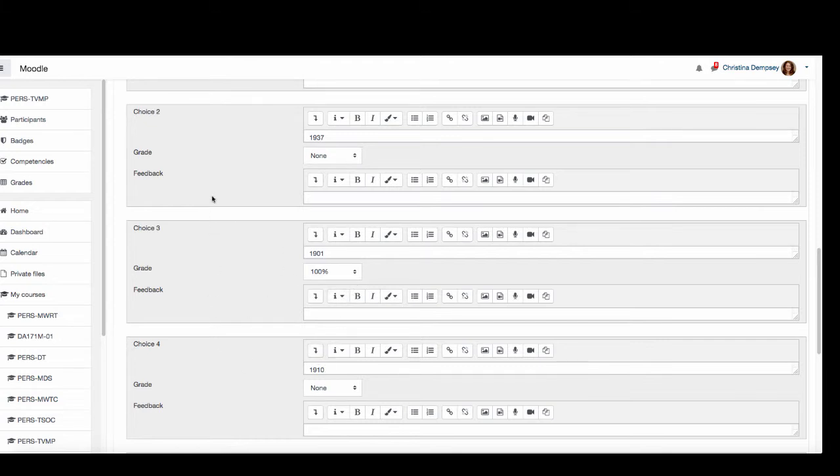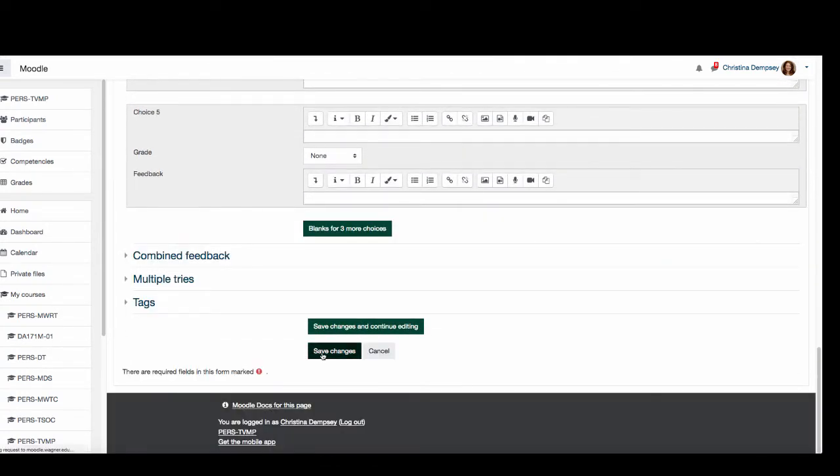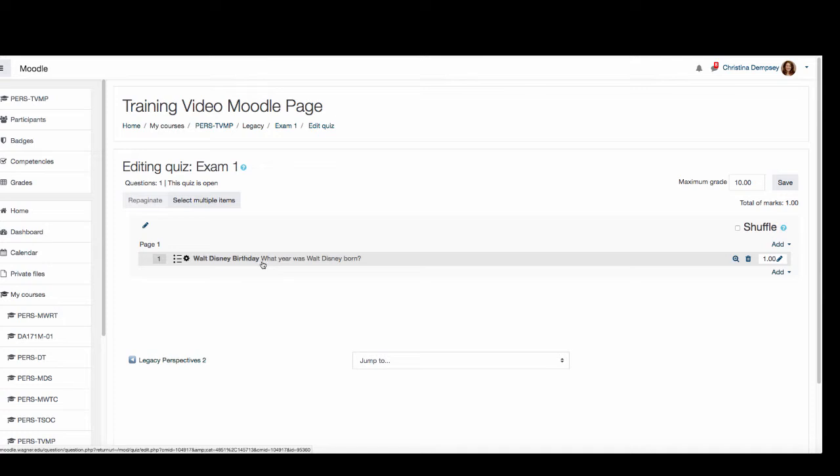If you want to put feedback here saying, sorry, try again, or sorry, wrong answer, or great job, you would put that in there. So if they get the question right, it'll give them the feedback that you put into there. Then once you're done, you press Save Changes, and this will take you back to our quiz where it says, what year was Walt Disney born? And now we have our question 1 here.